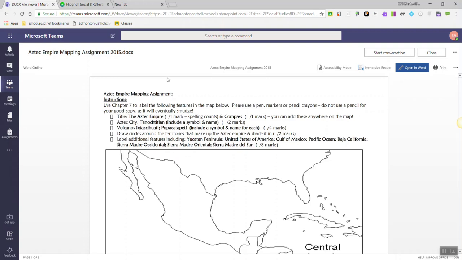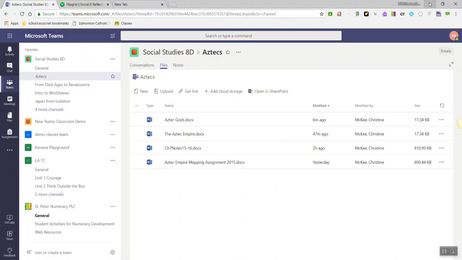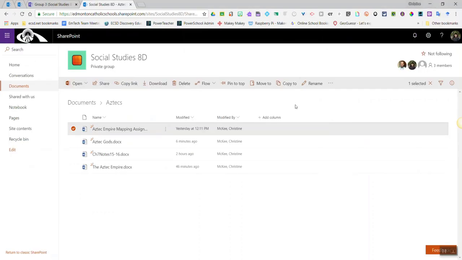Now, I will point out that one thing that's really handy is that even though it didn't open in Word Online, because my student can't edit it, the student still has access to Immersive Reader for support in viewing this activity. All right, let's close this and let's go back to my class SharePoint site.